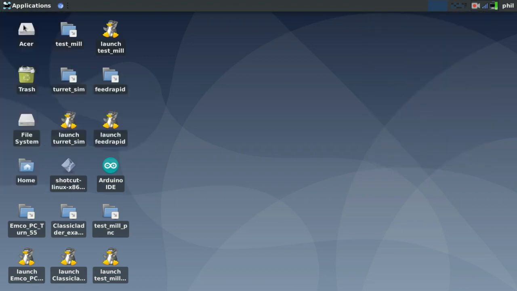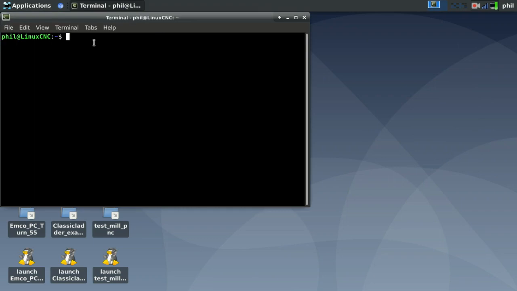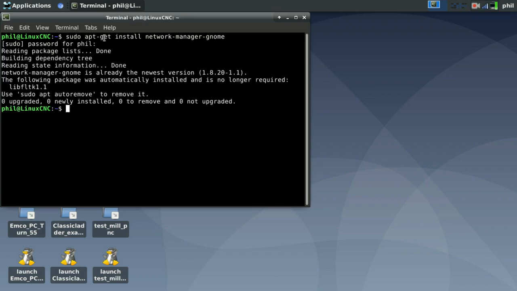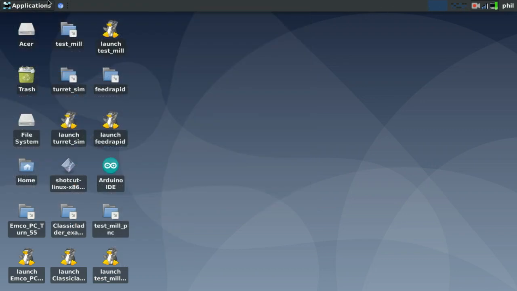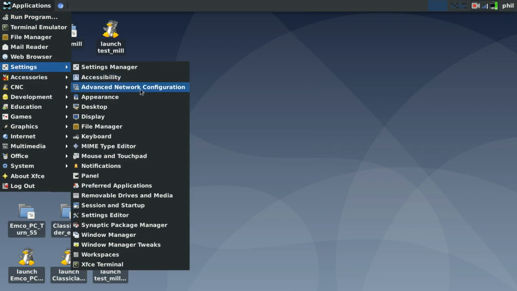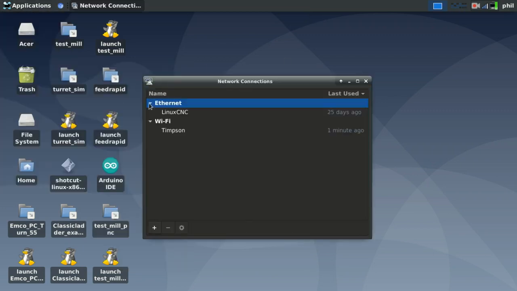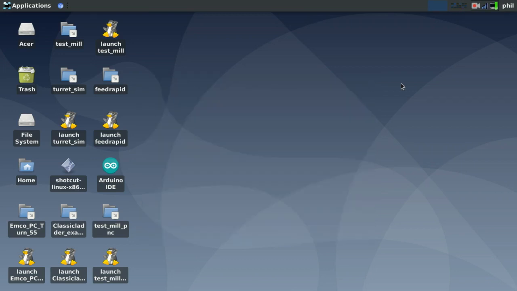To do that, the simplest way is just to go to terminal emulator. I already have it on my computer, but I'll show you. First thing you'll want to do is sudo apt-get install network-manager-gnome. And what that'll do is it will install the network manager with the graphic user interface. And that will give you the advanced network configuration GUI that shows you your wired connection and your Wi-Fi connections.